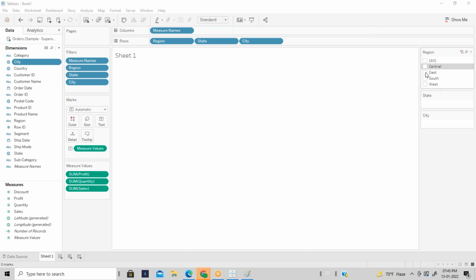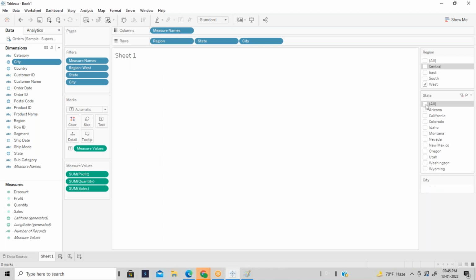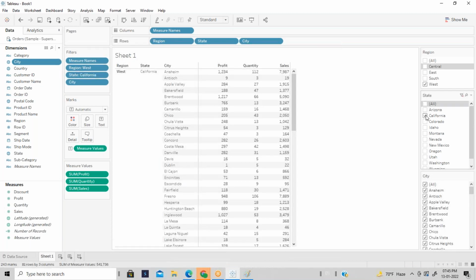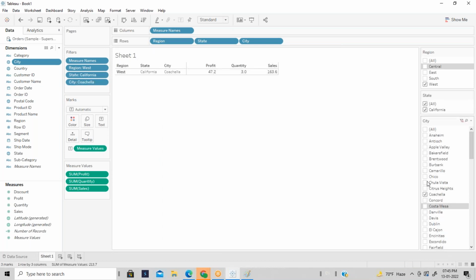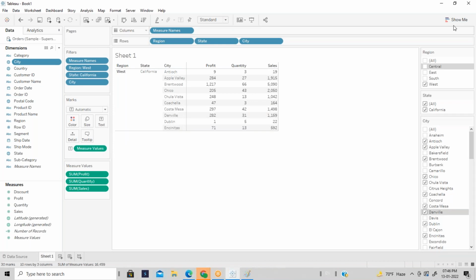Now we'll see, if I select the west, only the west region states data is coming. Under the west, I'm selecting California. So only the list of California cities data is coming. Then you can choose which city data you want to analyze. So this has more flexibility. The user can choose their own cities data.